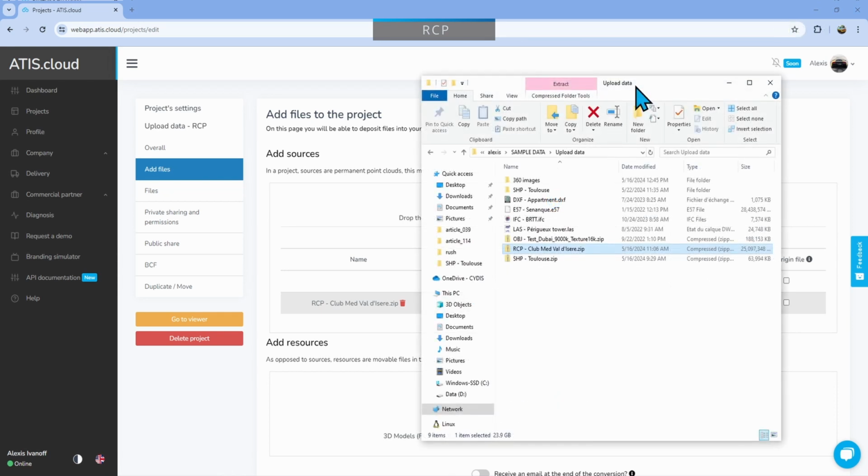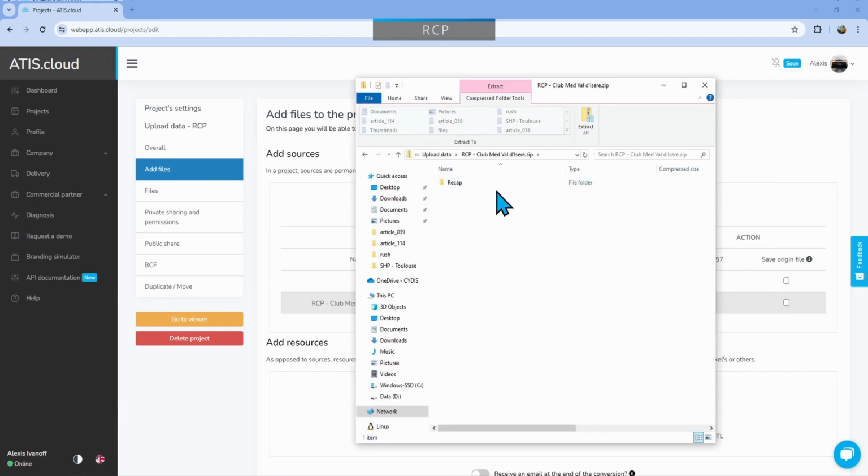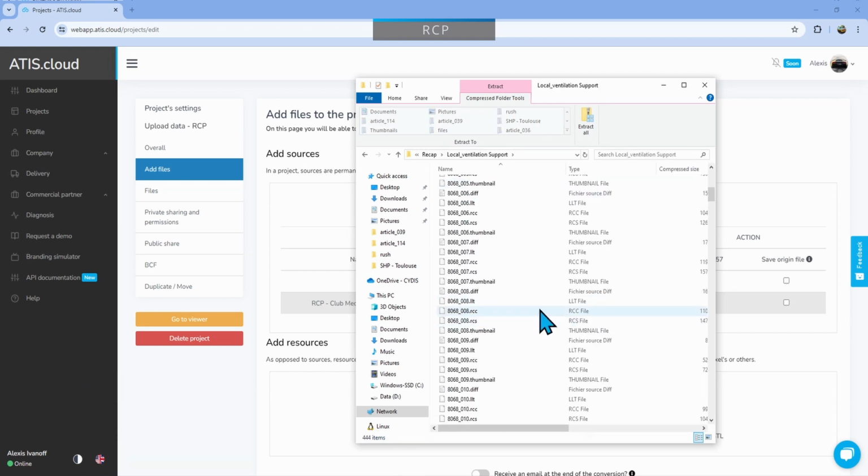Here very quickly, I'll show you what an RCP is supposed to be made of. So here I have my zip. If I double click on it to open it, you will see that inside of it, I have a ReCap folder, which is optional. You can have directly this if you want. So either you have a folder that contains the RCP and the support folder, or you can have the RCP and the support folder directly at the top right here in the zip. It doesn't matter, both ways are going to work just fine. So you need to have the support folder, don't touch anything, just take the support folder and the RCP file, zip them together, and then upload this zip onto the platform.